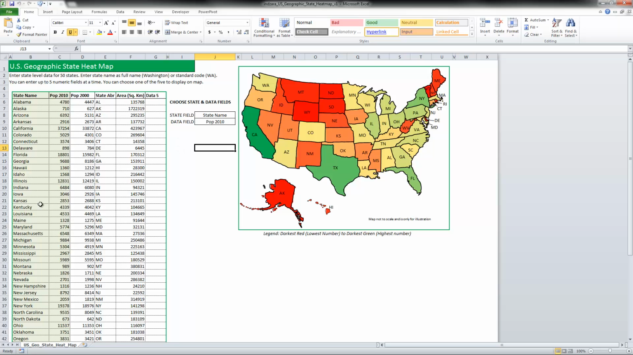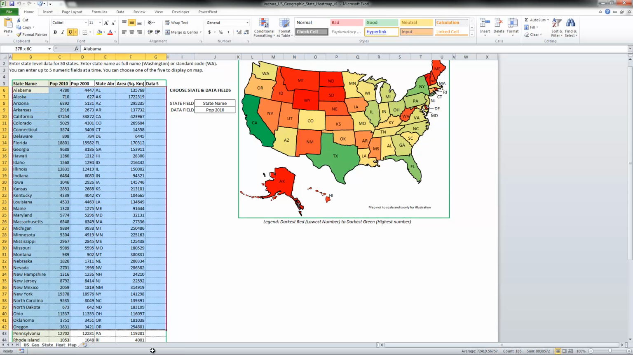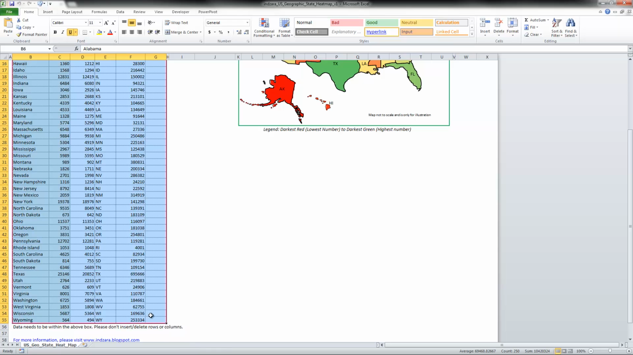On the left, you have your data, and then on the right you see the heat map image. So this is some sample data that I've provided, and when you start using this template, you can delete this and enter your own data. So let's do that. I'm going to delete all the data that's already in the sample template.